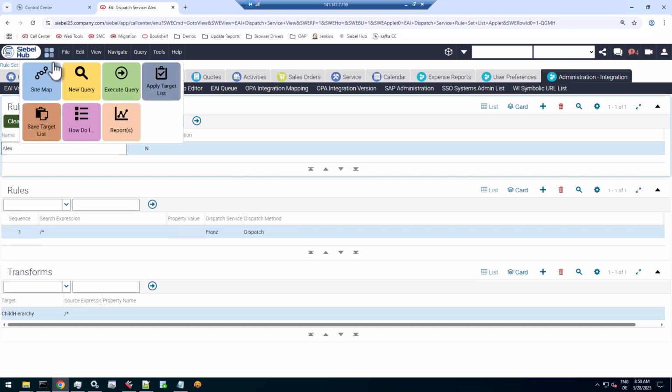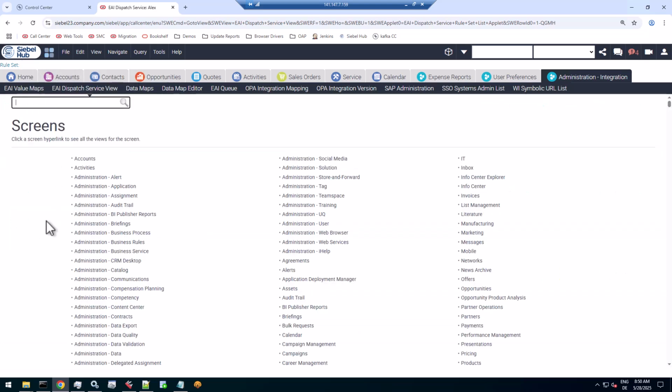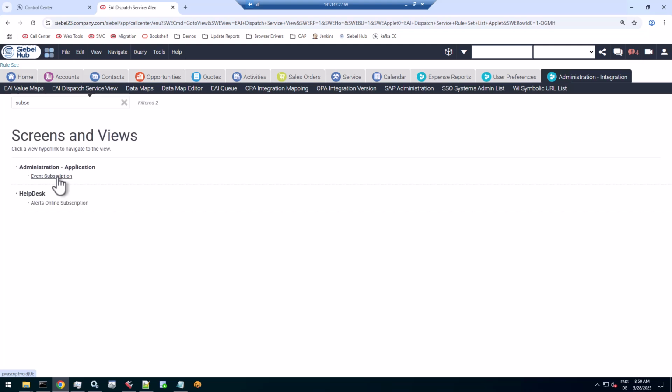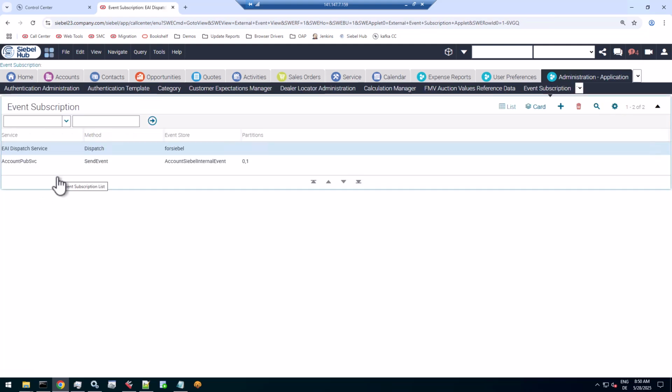Now let's go to the sitemap, and if you like the navigation I'm doing here, check out our UI Masterclass. Now I'm going to the event subscription view, which is the view for managing your inbound Kafka integration, so Siebel acting as a subscriber to Apache Kafka. You can see I have an event store, which is the topic in Kafka for Siebel, easy enough. And I'm using the EAI Dispatch Service, dispatch method, as the event handler service.